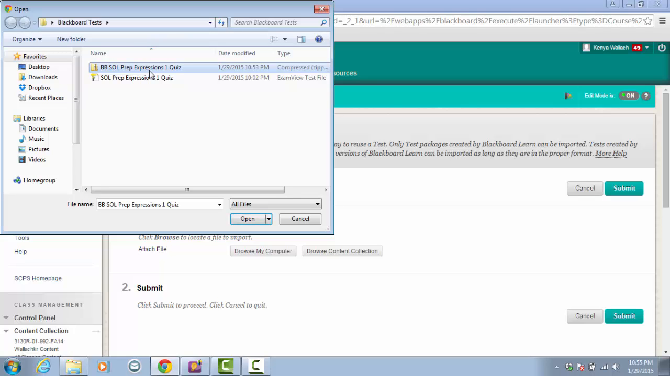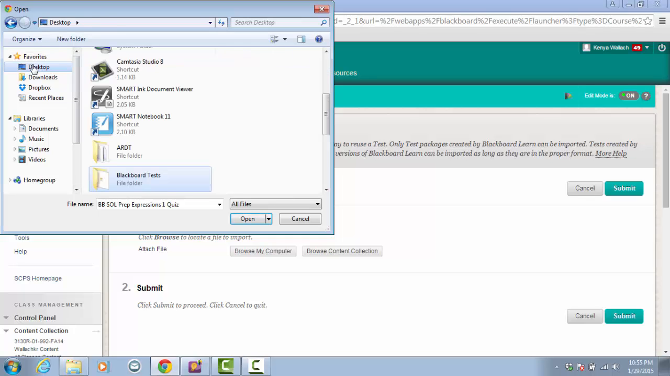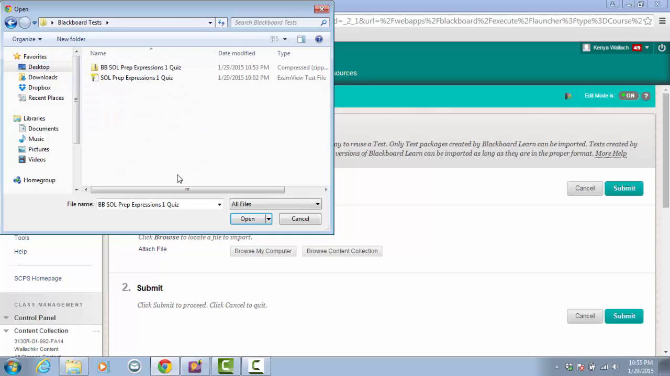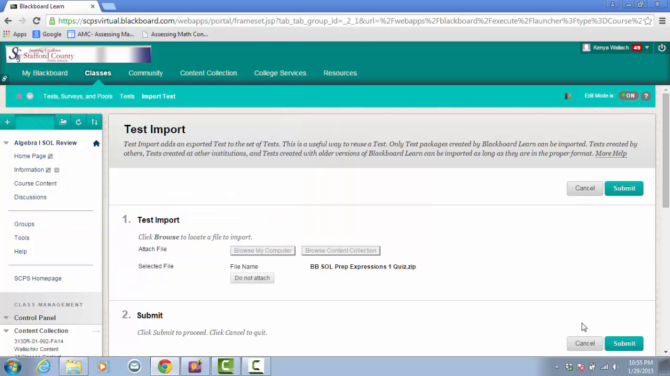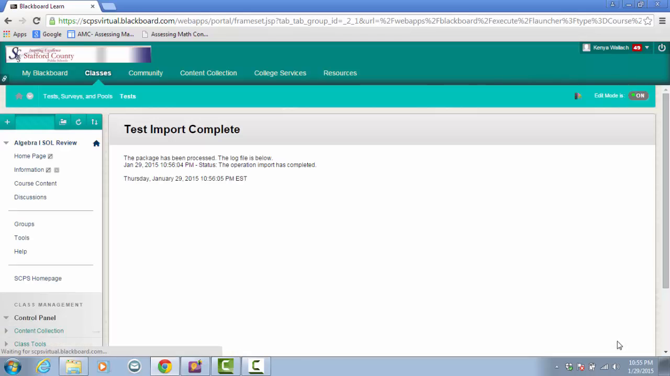If this is not your first time on this computer using it, then you would have to make sure you go to your desktop, your Blackboard Tests, and then your BB SOL Prep Expressions. Click Open. Click Submit. You know that it has been successful because it says test import complete.